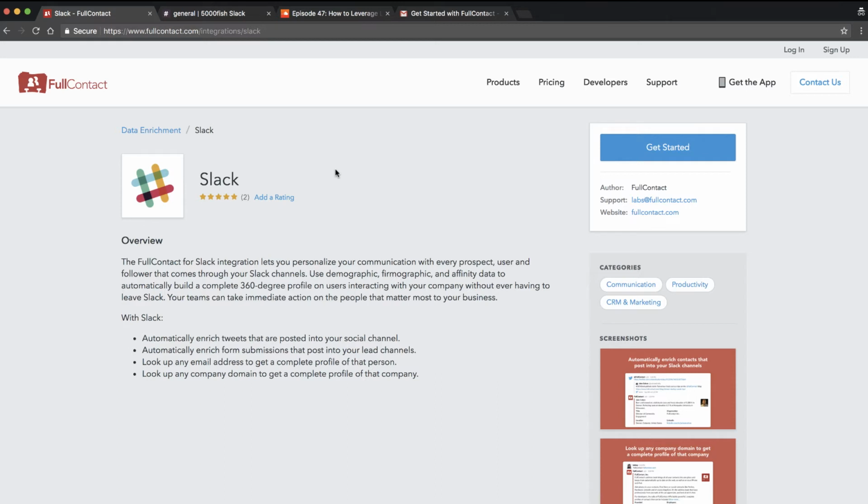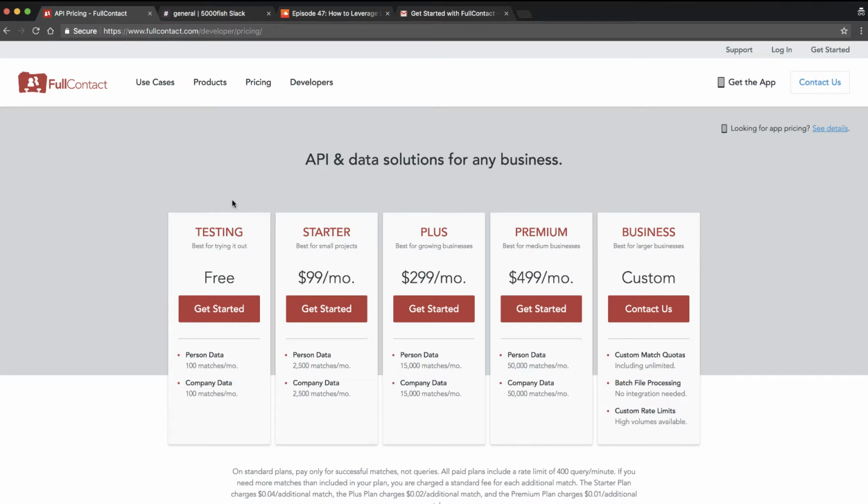So I'm going to go ahead and click on this get started from their Slack integration and see if we can set this up and give it a test and see if it works. What I like, before I even do that, let's look at their pricing model. They have a very nice, very small business model, which is free, where you can do 100 lookups on company or person data. If you need more, you see $99 a month for 2,500.